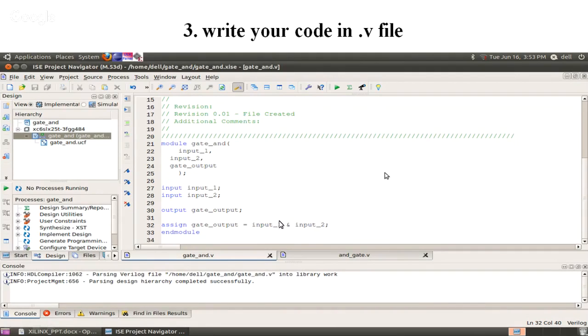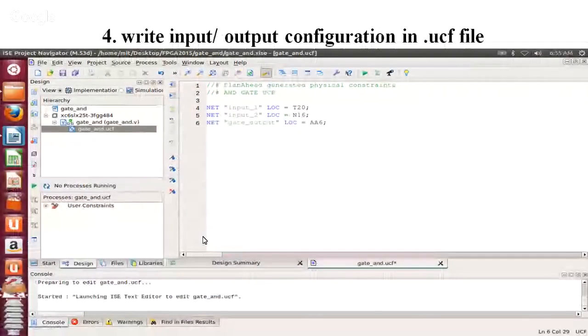It means when both inputs are 1 and 1, the output will be 1, otherwise the output will be 0. And the last statement is the AND module. To write the UCF file, we give these instructions.